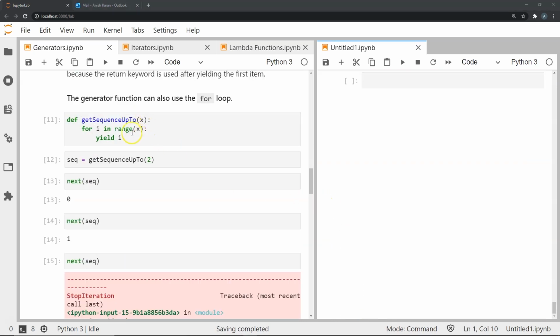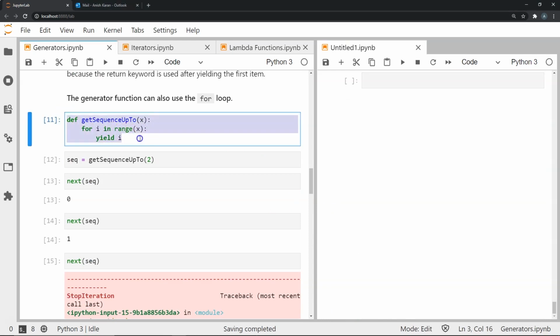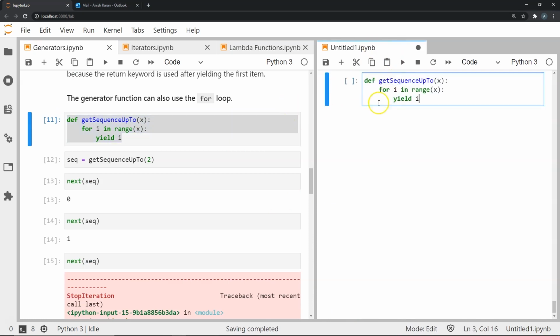Now in the next example, I'm going to show you how we use a generator function in place of a for loop. So let's take what I have over here. I have defined a function called getSequence up to x, and what this will do is keep printing numbers up until whatever we have entered in place of x.